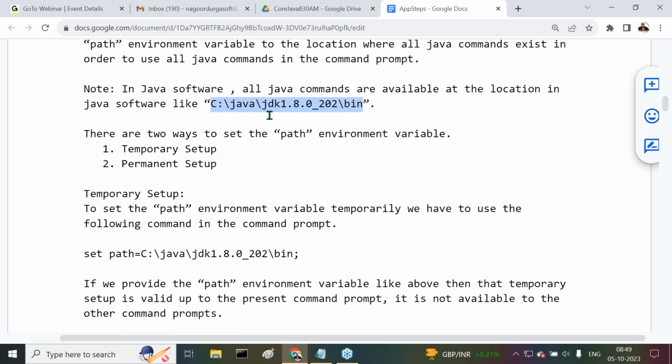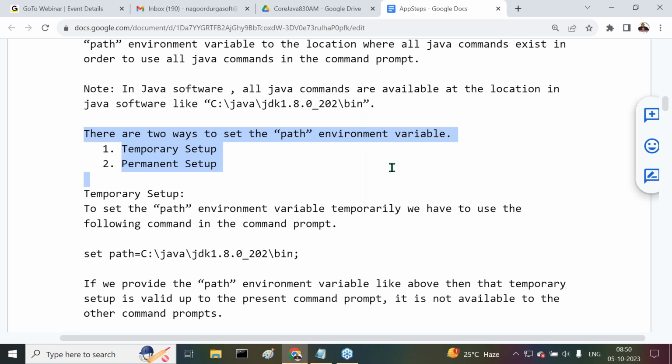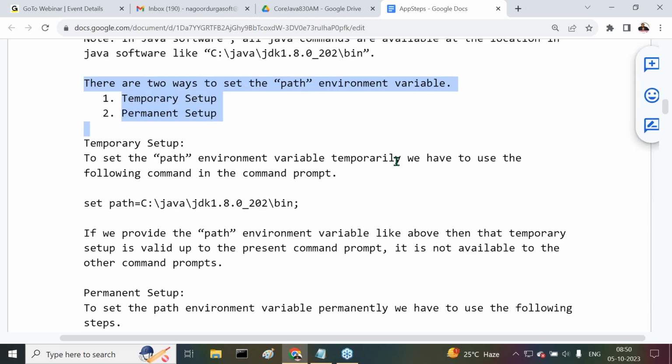C:/Java/JDK1.8.0_202/bin. In this location only, all Java commands are available. Okay, fine. In how many ways are we able to set the path environment variable? In two ways we are able to set the path environment variable. What are the two ways of setting the path environment variable?